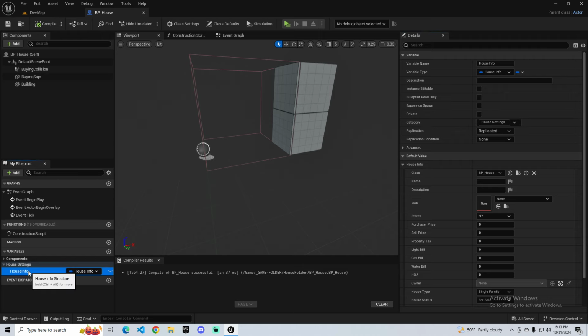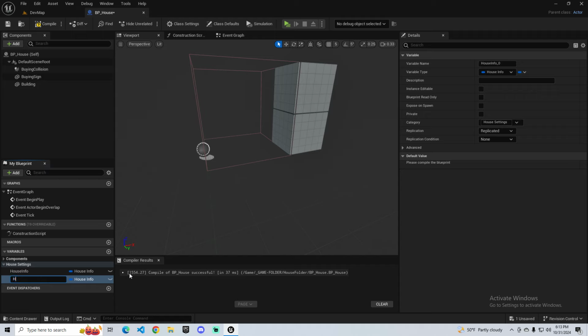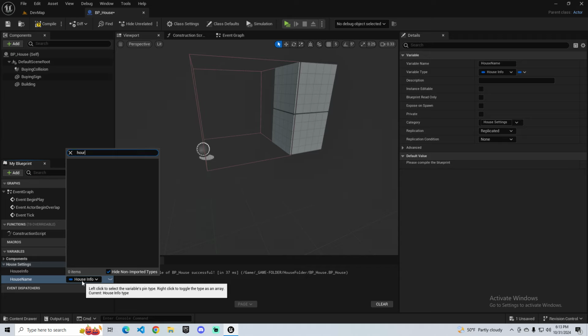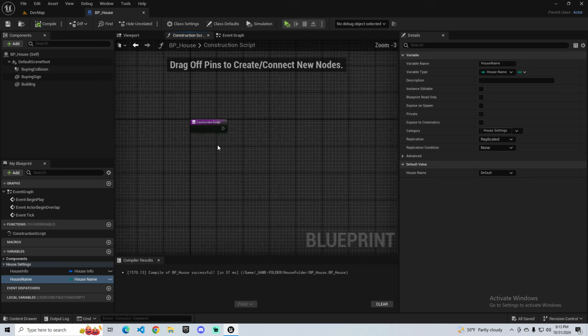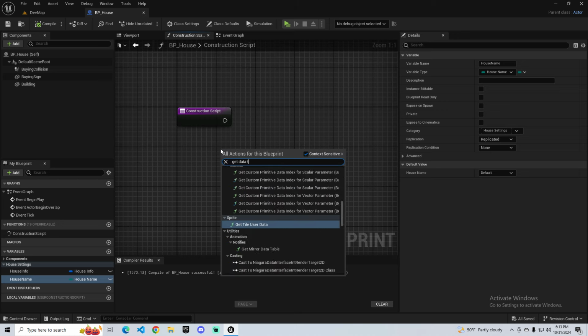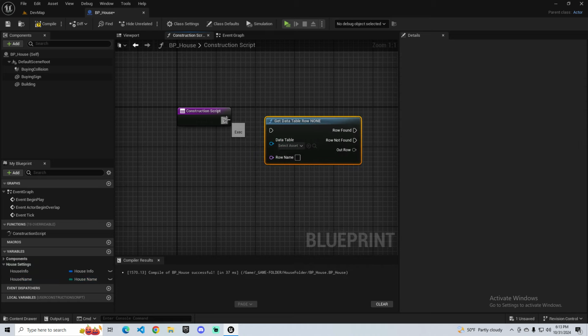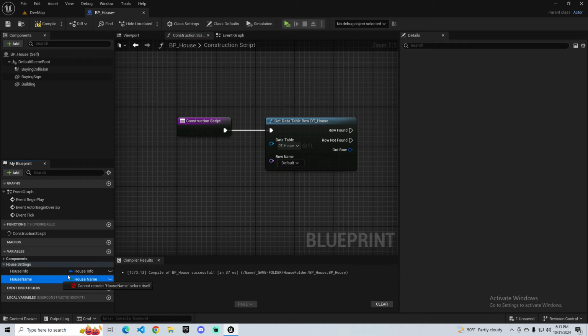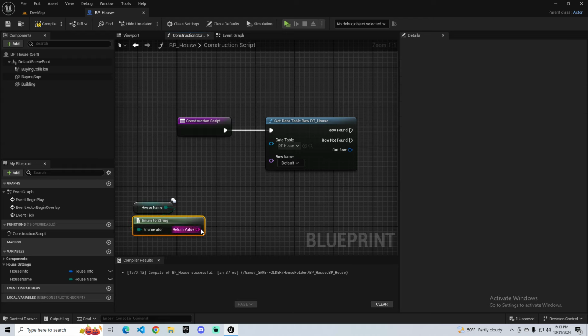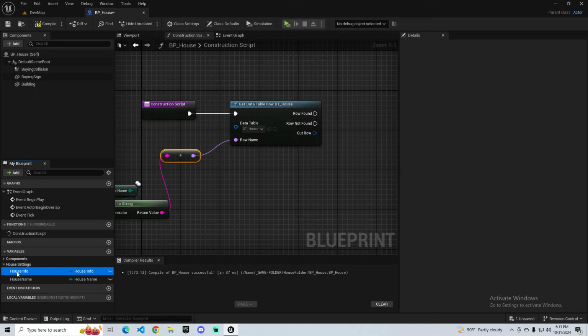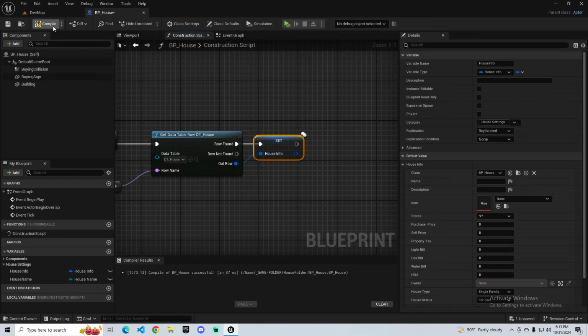Okay, and Control D. House name. So replicated is already in the house settings. So let's go to the construction script. Say get data table row, and DT house, enum to string, and plug this up and house setting like this, and voila.